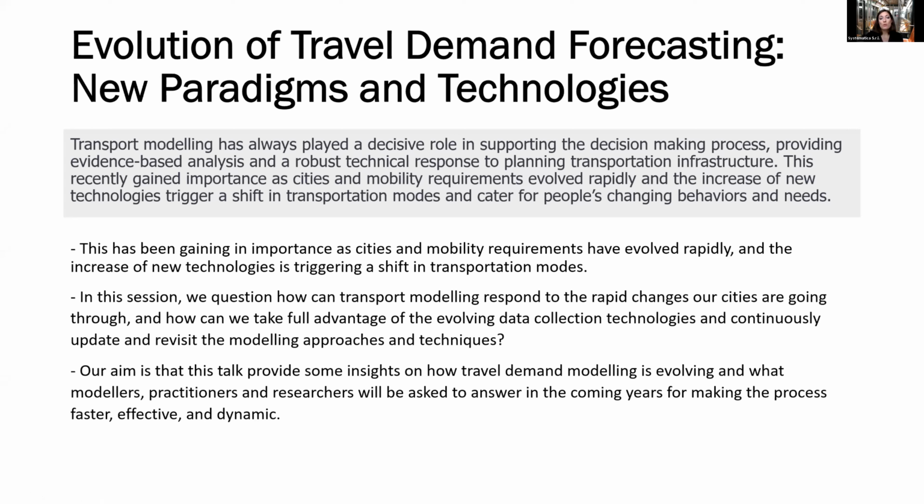In this session, we question how can transportation modeling respond to the rapid changes our cities are going through, and how can we take full advantage of the evolving data collection technologies and continuously update and revisit the modeling approaches and techniques. So our aim is that this talk provides some insights on how travel demand modeling is evolving and what modelers, practitioners, and researchers will be asked in the coming years for making the process faster, effective, and dynamic.